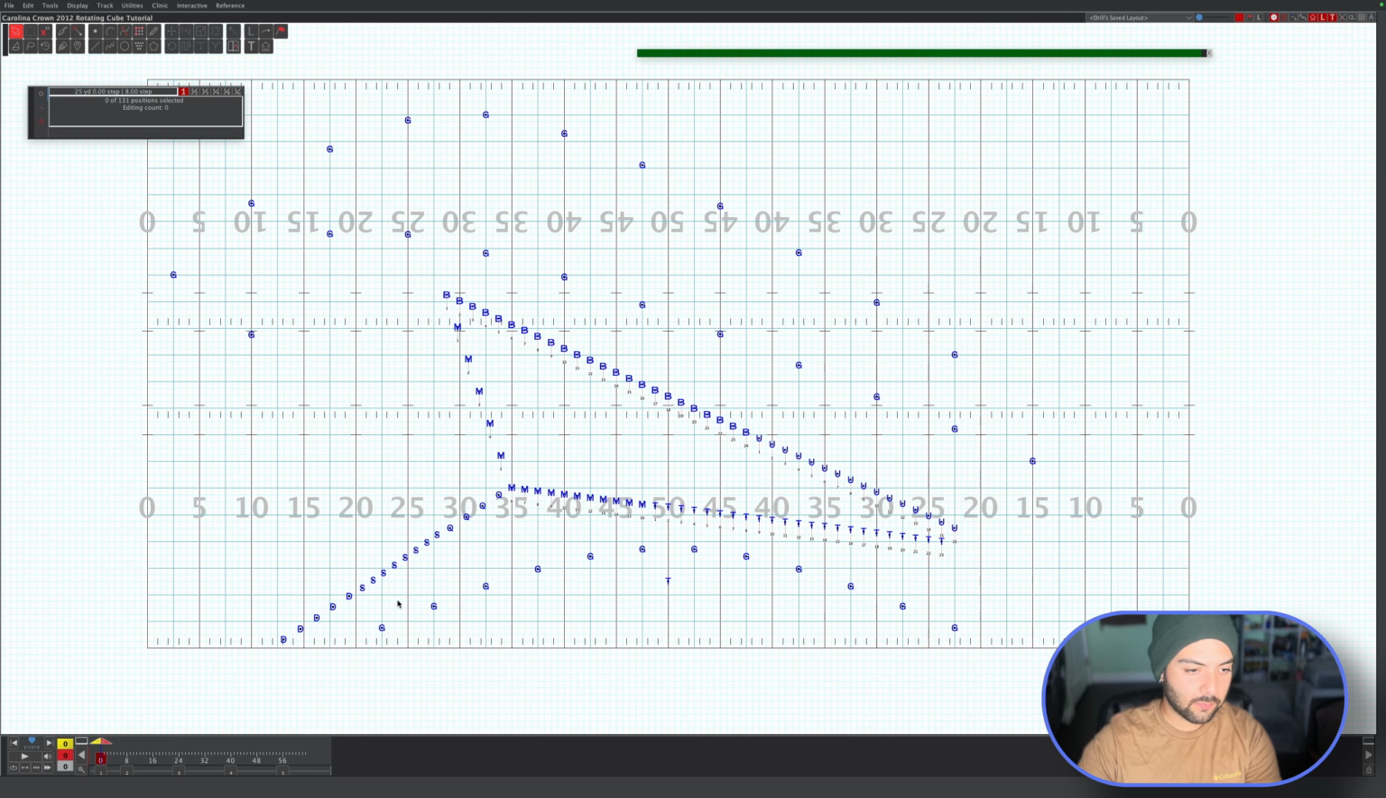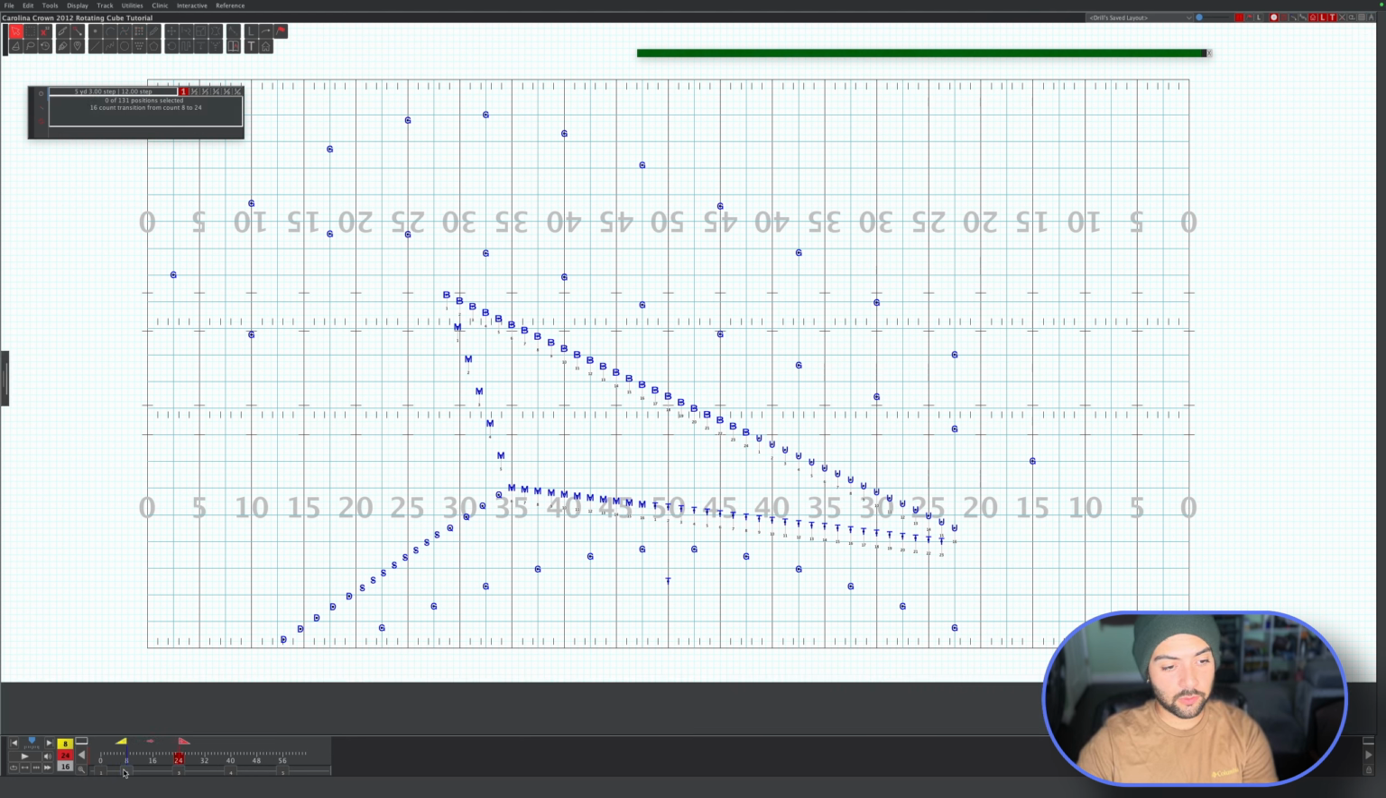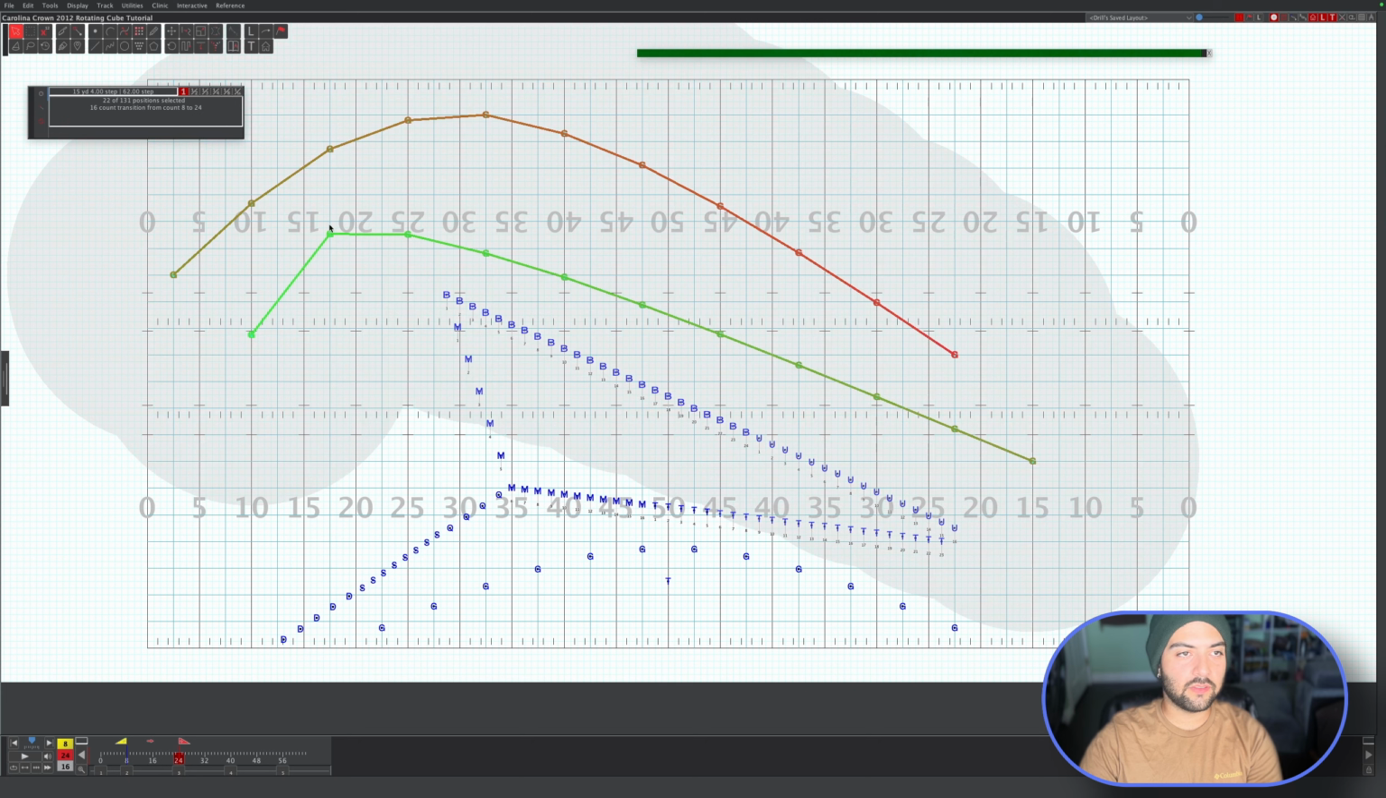So here's what we're gonna do. We're gonna select 3, make sure we're going to the next set, not 1 to 2, but 2 to 3. It should be 16 counts. And we're gonna go ahead from here. We're gonna select both of these color guard.